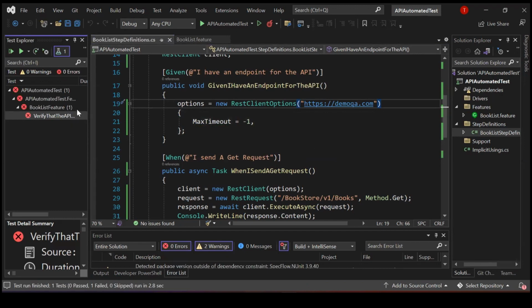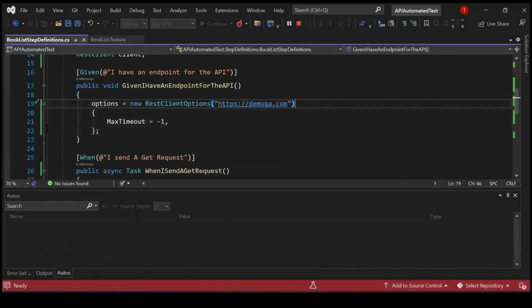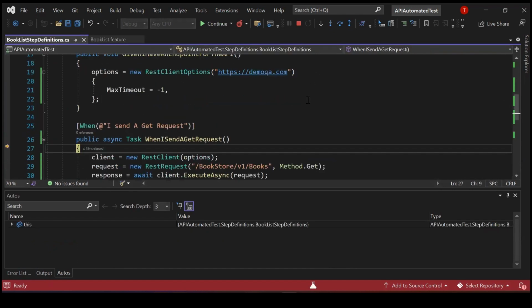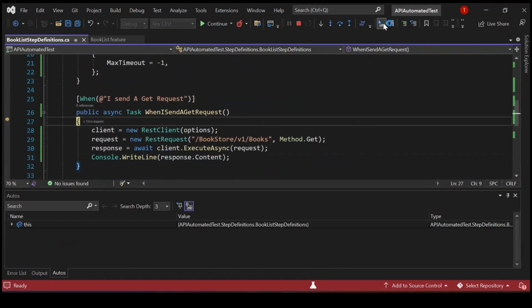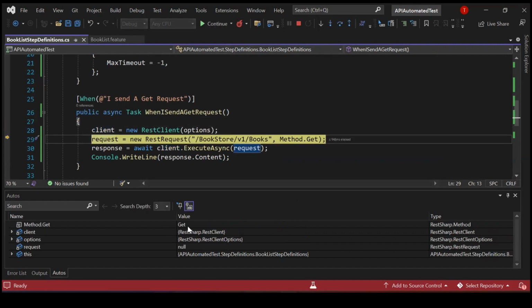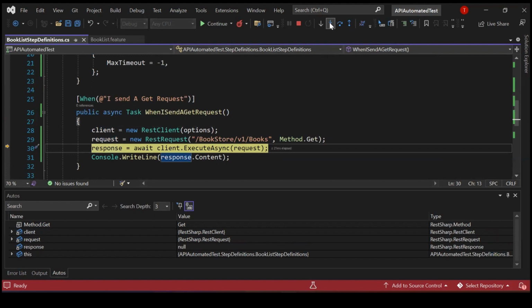Okay, so it's not running again. Let's see what the issue is this time. So let's debug it and see what's going on. Let's step in, and step in again. You can see that the client is no longer null. Let's step in again. Yeah, the method is a get method. Let's step in again.